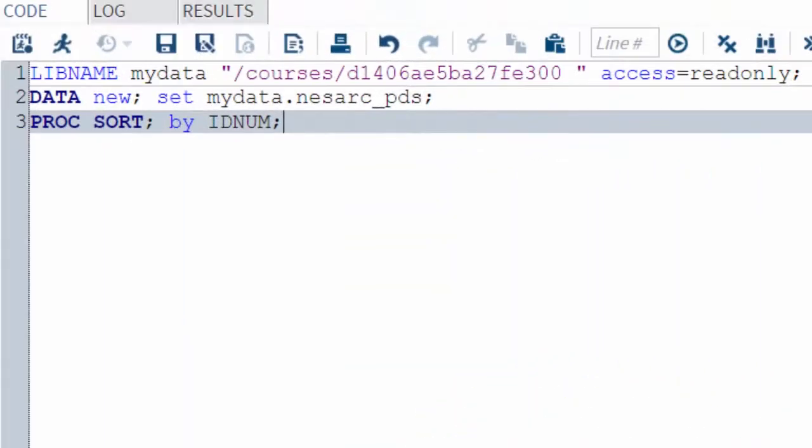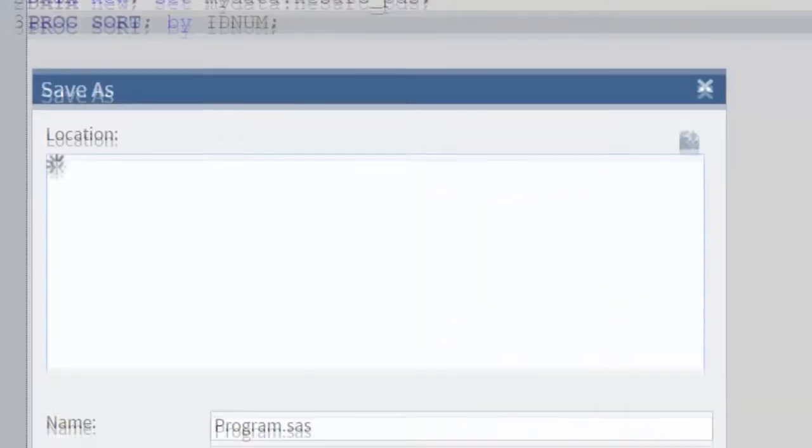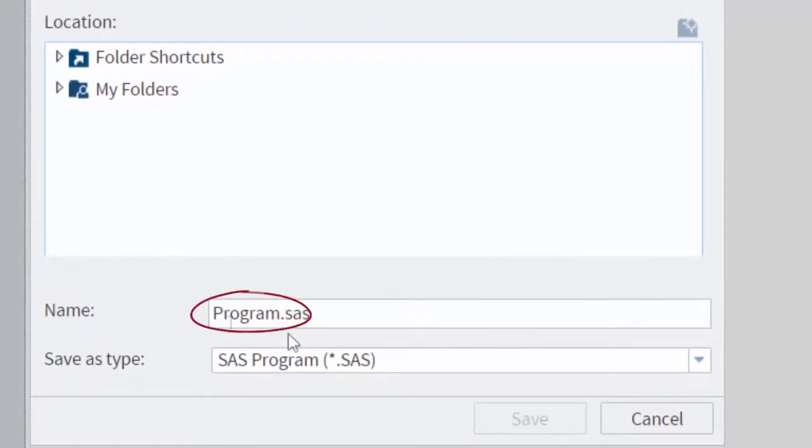Now's the time to save the program you've started. To do this, click the Save As button above your main program window. This button is located just to the right of the Save button. The default name is Program, but you should feel free to rename the program as you like.